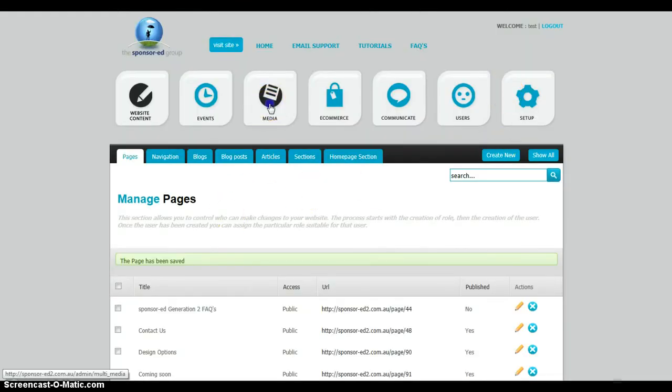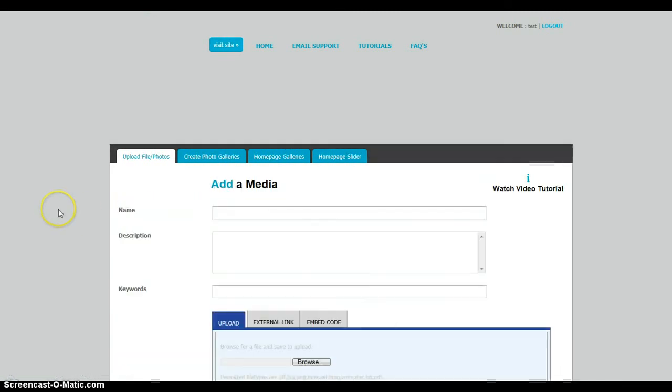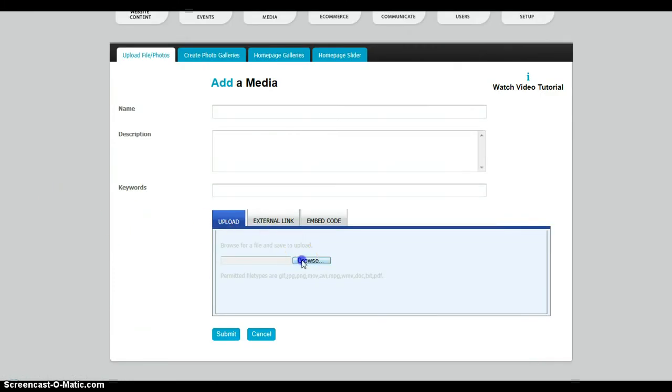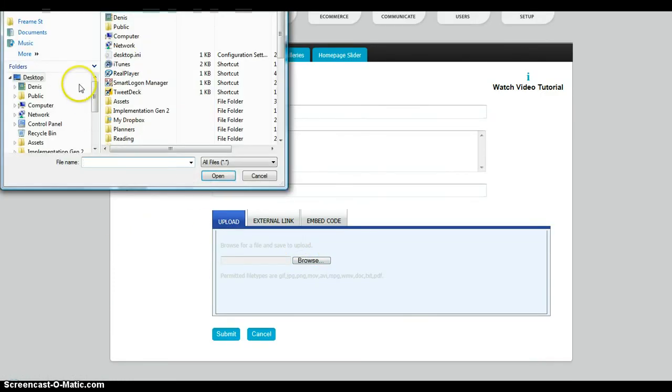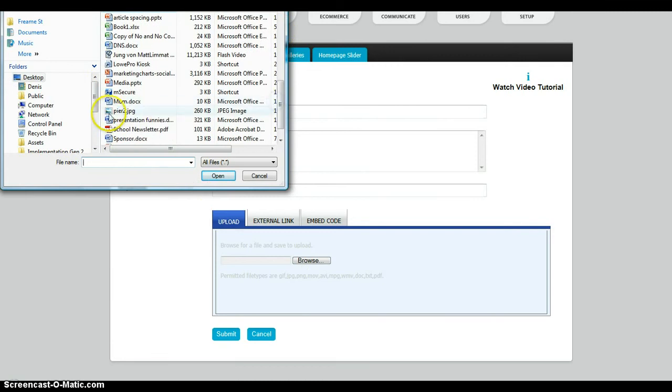So again, I go back to Media, similar process. I hit Create New, and I'll go looking for an image on my desktop. So I'll hit the Browse button, and I've got an image here. Where is it? It's called Peer 2.